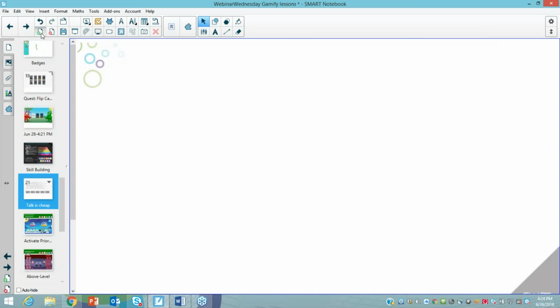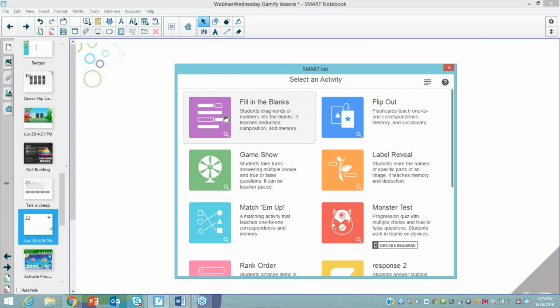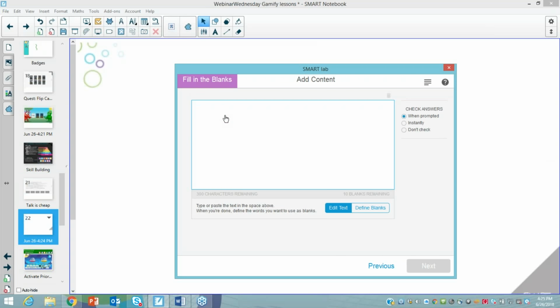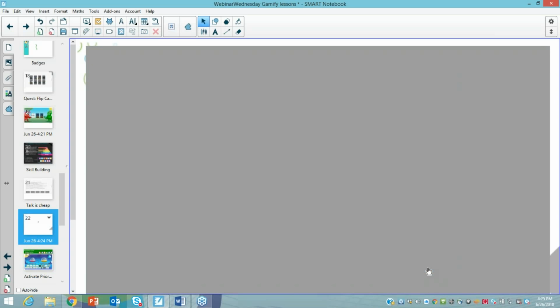Again, I'm clicking on a new page, I'm choosing the Smart Lab gaming icon, and then I'm choosing fill in the blanks, and I'm typing, this is a game-based webinar today. I can then choose my blanks. So I might decide on game and today. And I can choose any of the templates that are already there, or simple would be no particular theme and just no background, as Bron did in that particular section.